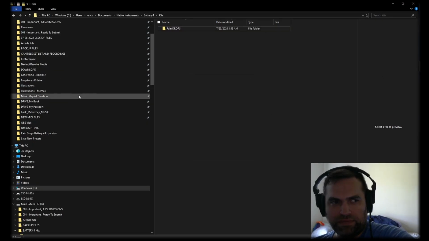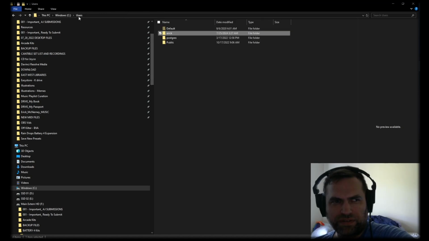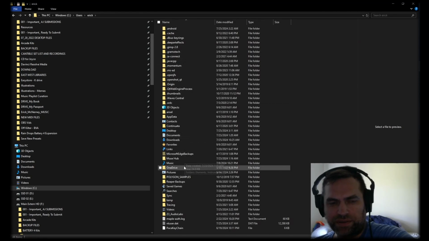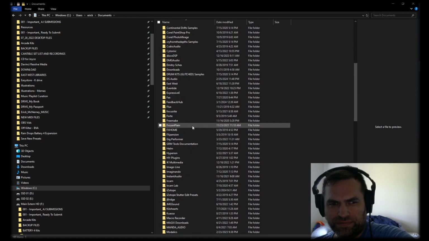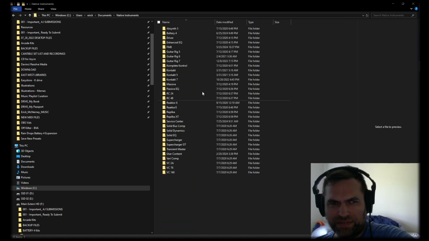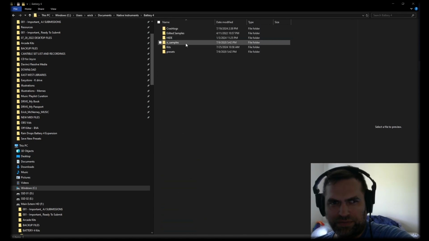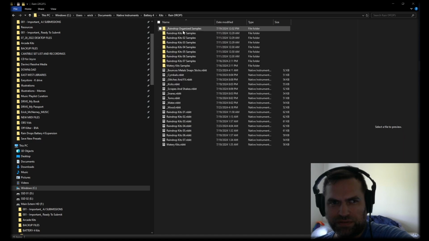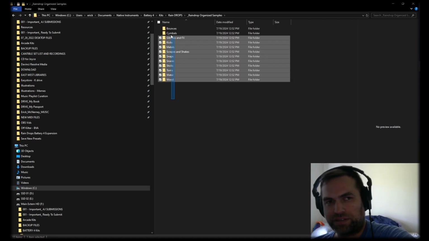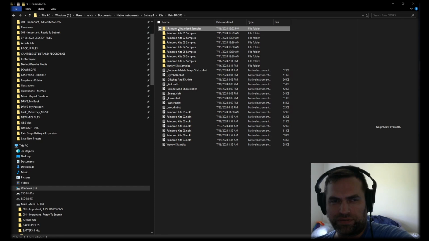And then we find the location, go through the same process here in the Explorer. Battery 4, kits, raindrops, we can see everything's extracted. And what you can do here is you can choose if you want to change the location of this first folder here, or not change the location, but copy it into a different location.